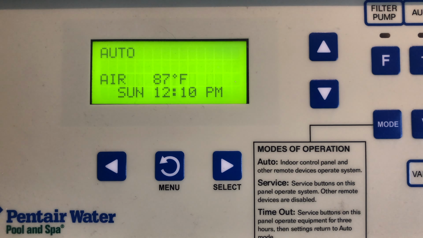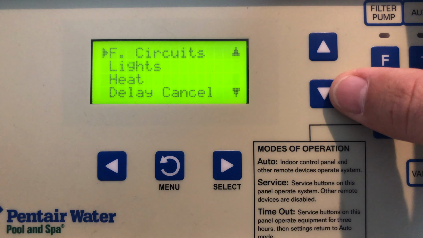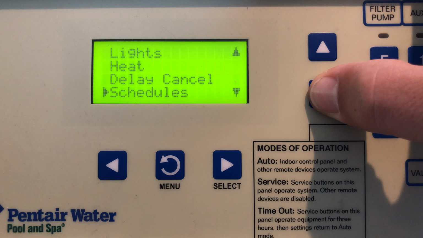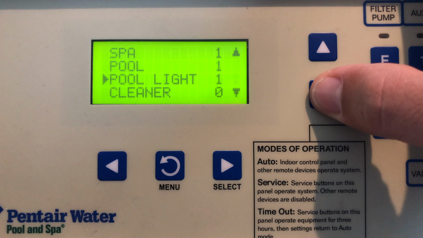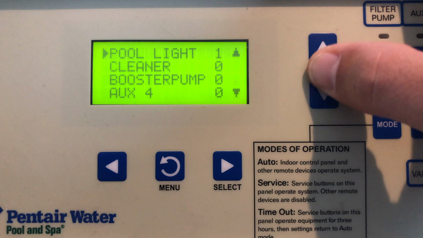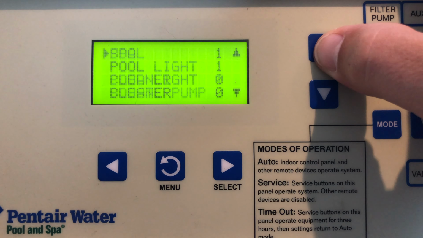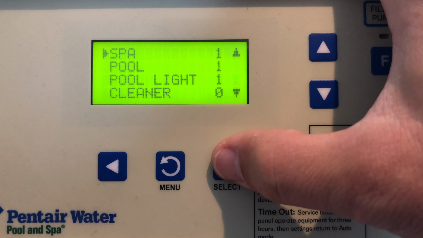So let's go ahead and get in the menu, show you how it works, and set some schedules just for fun. So the first thing we want to do is go to Menu, scroll down to Schedules, hit Select. And now these are the devices we have in the pool that are programmed right now, and the one next to the pool light is a specific program for that pool light. So let's just go into Spa and see what's here.